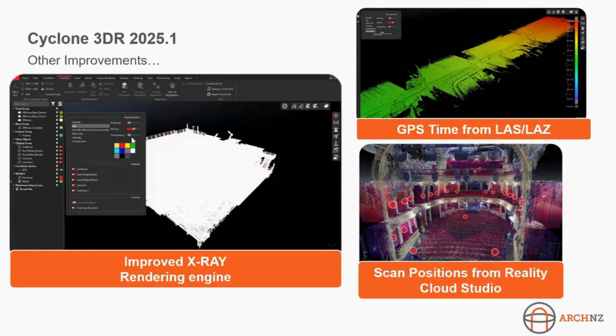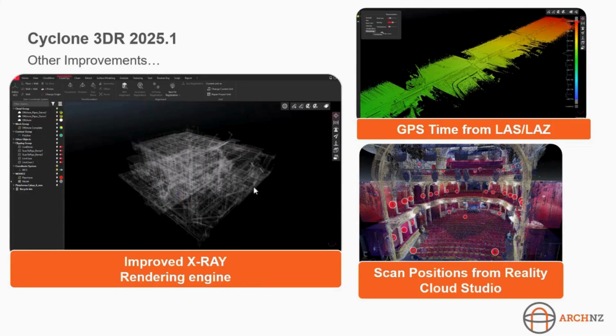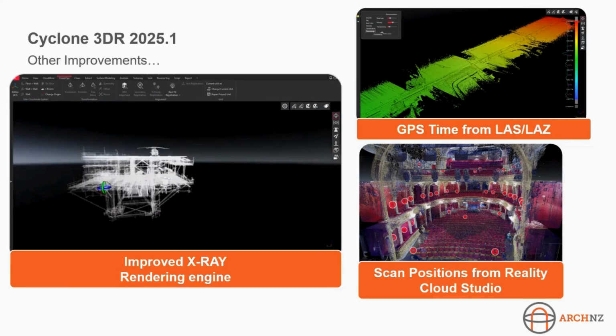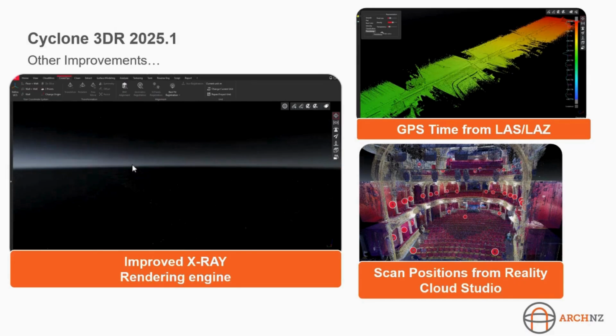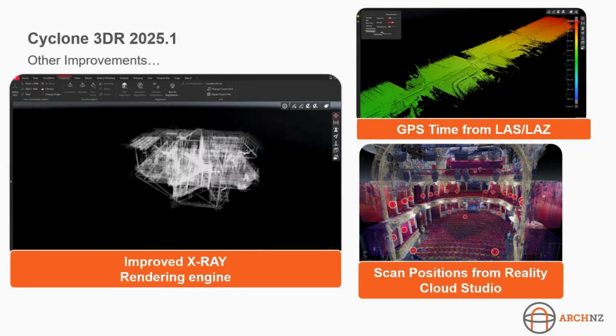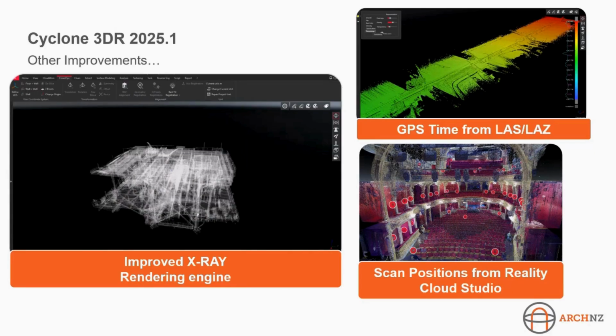I did cover a bit of that improved X-ray rendering. Other things is GPS time from LAS files can now be shown along the length of a site that's a mobile data set. And there is also enhanced connectivity to our new Reality Cloud Studio platform for sharing point clouds online. So all of the positions and information from Reality Cloud Studio can now be sent through to 3DR as well.